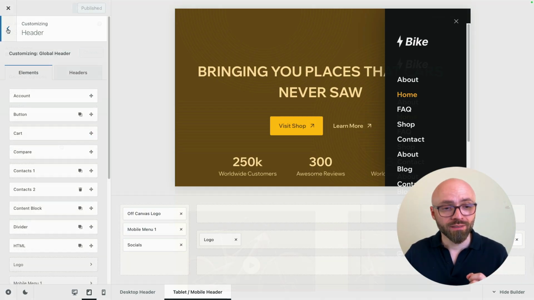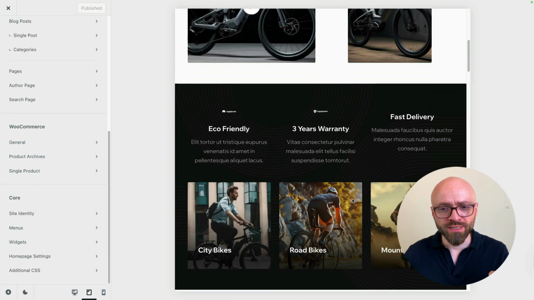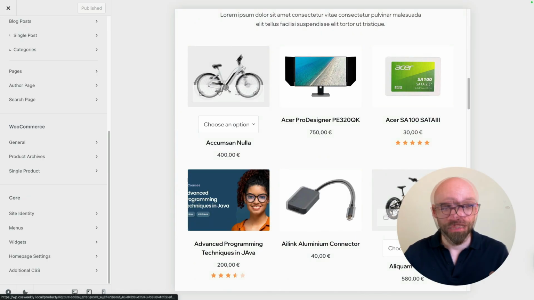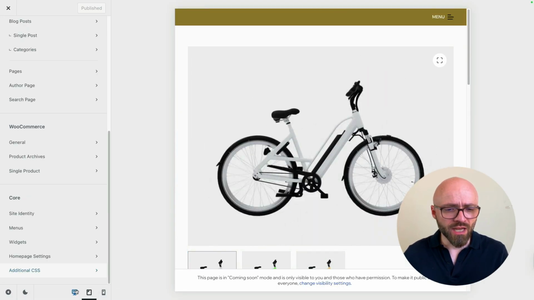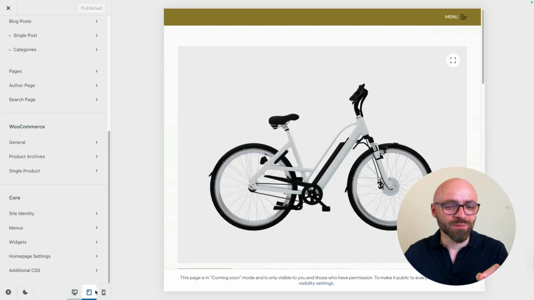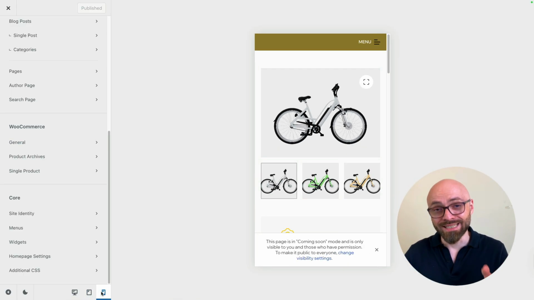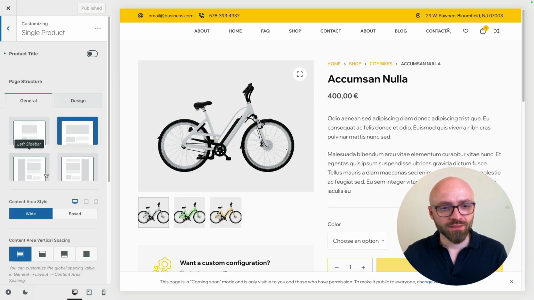I'll go back here, I will scroll down here, and let's say I want to edit a single product. So I will just close the side menu here, scroll down, and let's open a product in the preview. Here it is. Actually, I'll switch this to desktop. Let me just mention this again. Switching from desktop to tablet to mobile is again animated and really fluid, and I love when somebody pays attention to details like this. I will open the single product screen here.